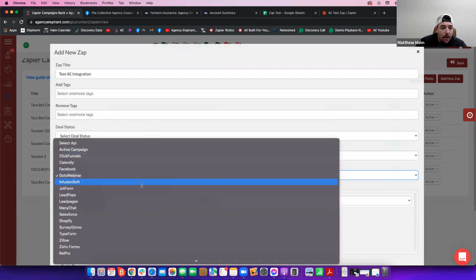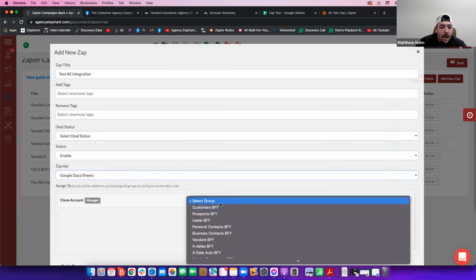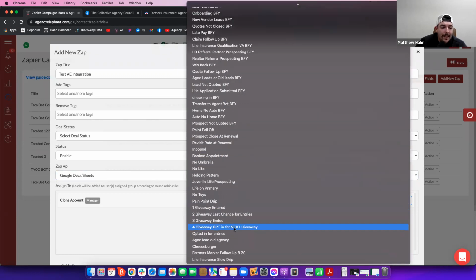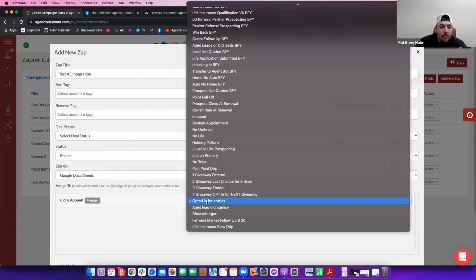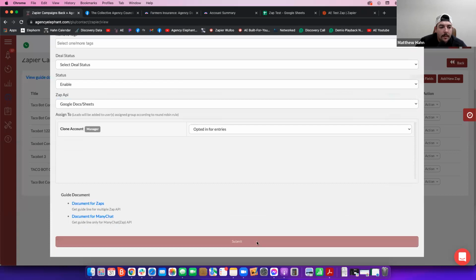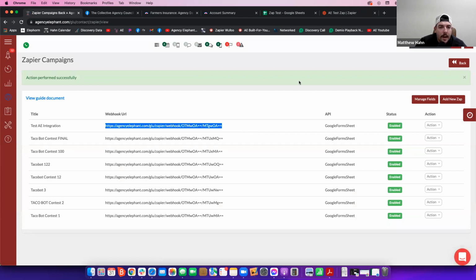So you can look down at what all the different things are. We're going to use Google Docs or Sheets, and we're going to pick our group. What group are these people going to be zapping into? So in this case, I'm going to put into opted in for entry so that I can show you that it works, Lord willing. Then we are going to hit submit. As soon as that is done, you'll notice we have a test AE integration. We have our webhook here, and that is created.